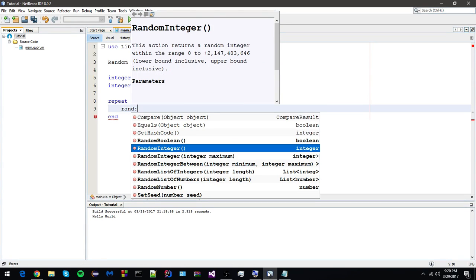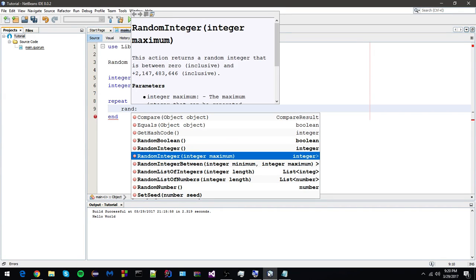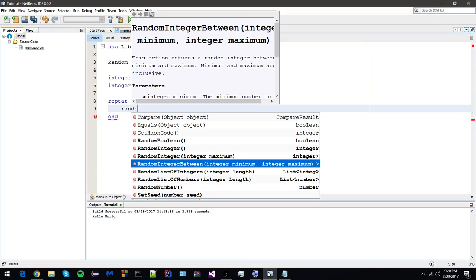However, we can do a random integer which will generate a random number within the range of 0 to positive 2,147,483,646. However, with random integer with a parameter of integer maximum, you can set the maximum number that it will generate. However, in this case, I want it to be in between two different integers. So we are going to do a random integer between.